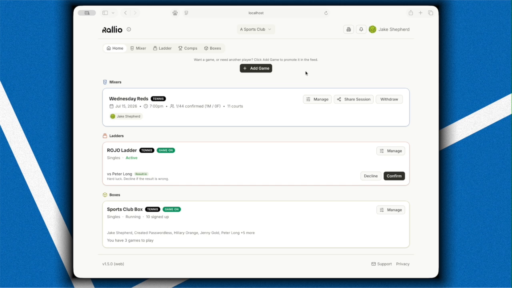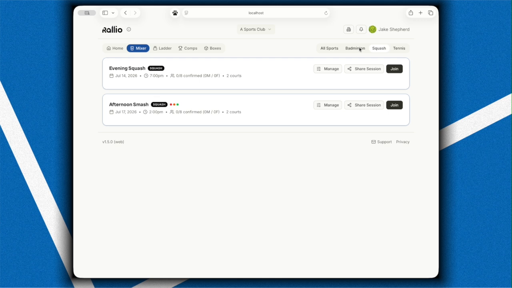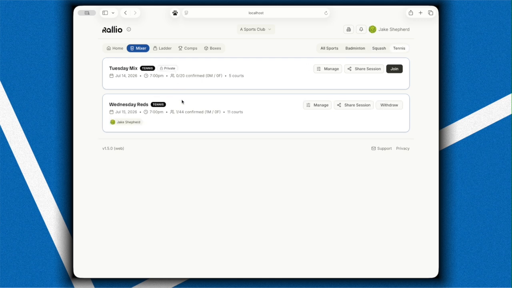As you can see on screen at the moment, we have a mixer I have already joined, but there are actually quite a few mixers at the club. We can toggle those via the sports, and I can join these sessions. Now I can join these sessions because I'm a manager, so I have unlimited access, but these are gated based on ability and, if you want, gender.